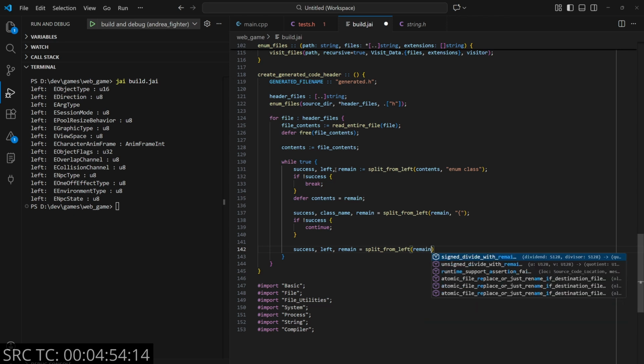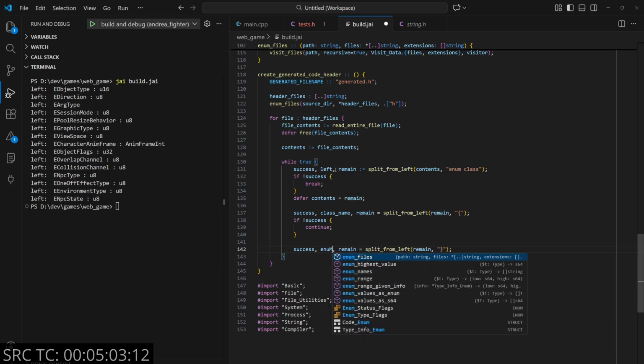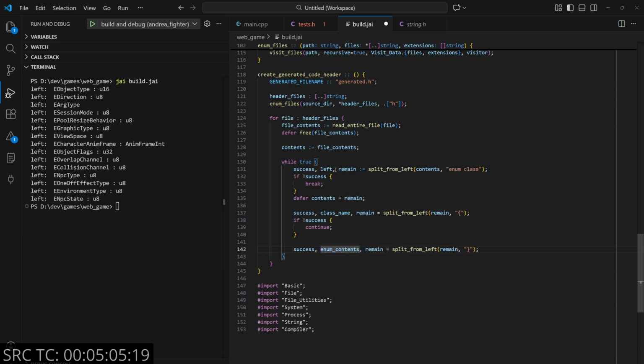And here we're going to isolate the inner contents, so all of the enum name entries, all the stuff between the curly braces. We'll see that printed out pretty soon.